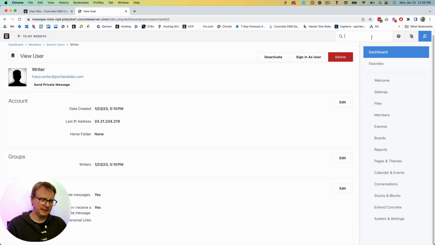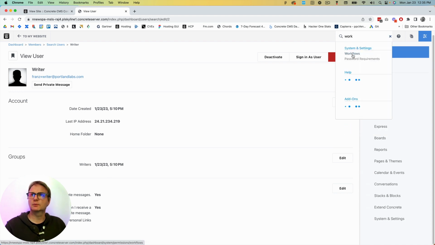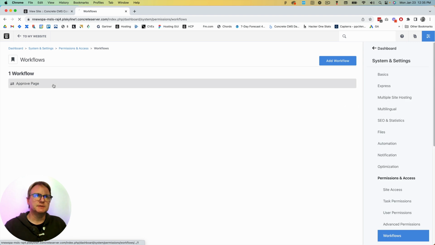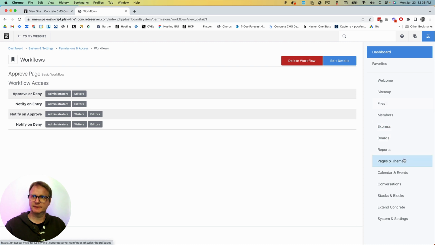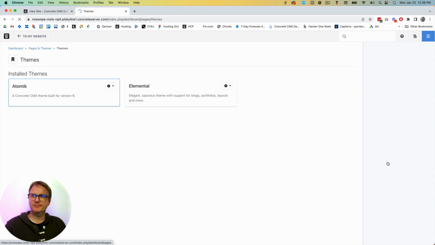And I made a workflow. So if I look for workflows here, you can see I made this approved page workflow. And what this really does is it says administrators or editors can approve or deny, and they get notified. And same groups, but plus writers get notified when something actually is approved or denied. So having this workflow means, excuse me for jumping around, this isn't really a tutorial, more of a demo.